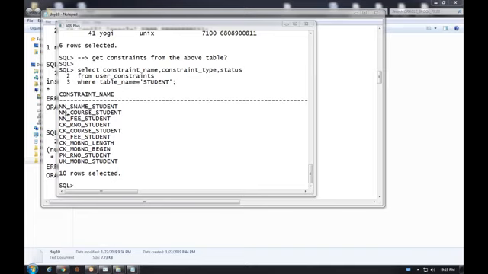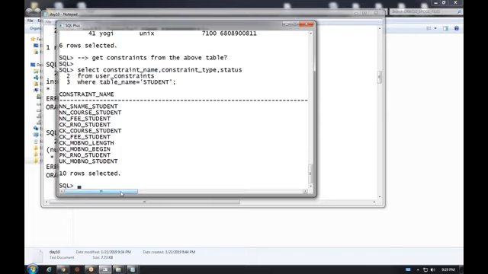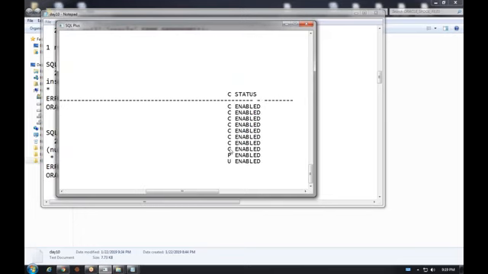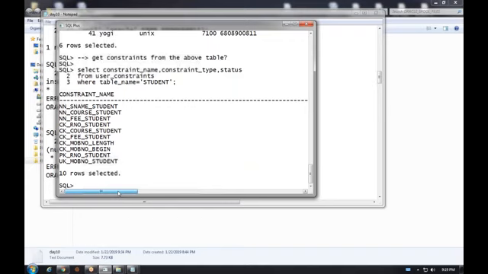NN, 3 not nulls. CK, 5 check constraints. 3 plus 5, 8 constraints. The first 8 constraints are represented with C. Check constraint is represented with C, and not null is also represented with C. Remember.